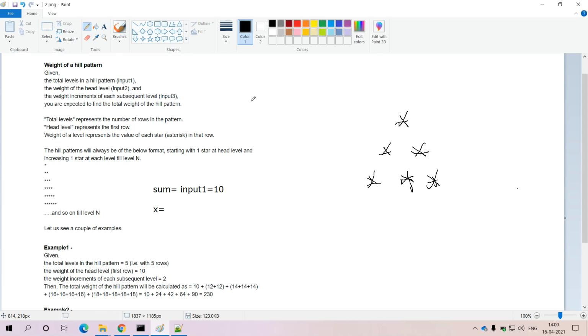Today I will help you solve one of the Java questions given here, so that if there is any question like this in the NPTEL final examination, you can easily solve it. The question name itself is weight of the hill pattern. As we already know, hill pattern means that however many rows we give, that many rows we need to generate in the hill pattern.